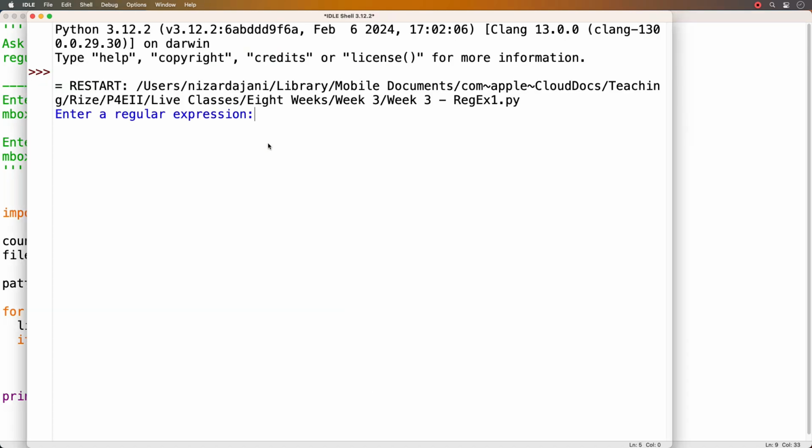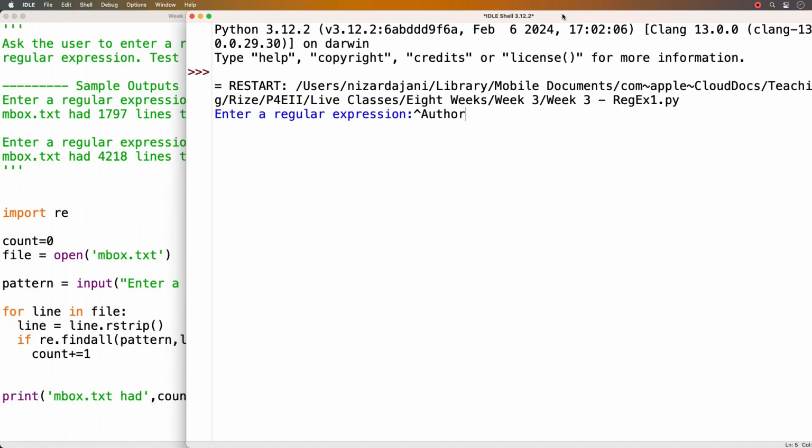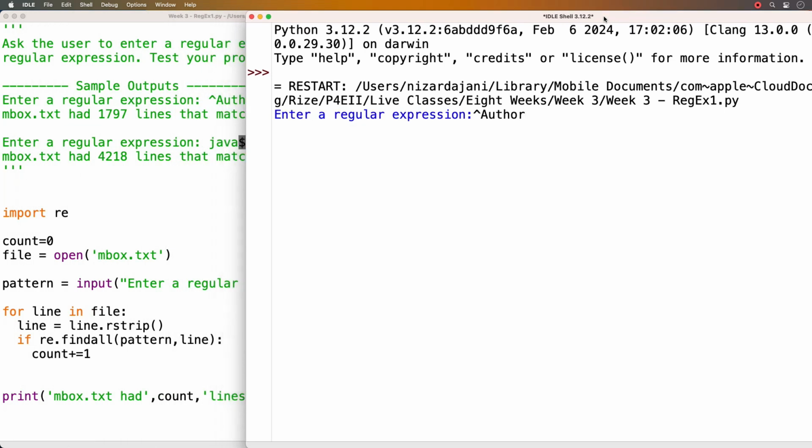Okay, I'm prompted to enter some regular expression, so I'll type caret followed by the word author. What this will do is loop through the text file, line by line, to see if the line starts with the word author, with a capital A, because regex is case sensitive. And when I hit enter, I get that we found 1,797 occurrences of the word author at the beginning of the line. So pretty powerful stuff with just a few lines of code.